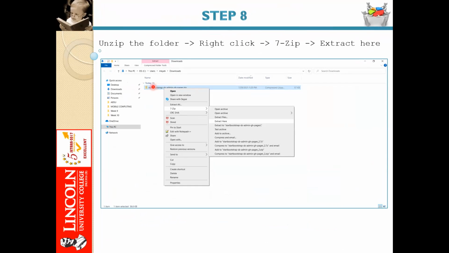Then you need to unzip the folder that was downloaded. You can use any tool that you have or that you are conversant with. In my case, I have 7zip, I have extract, or whatever. So I decided to use 7zip. I click on 7zip and I click extract here. This will extract the zip folder.